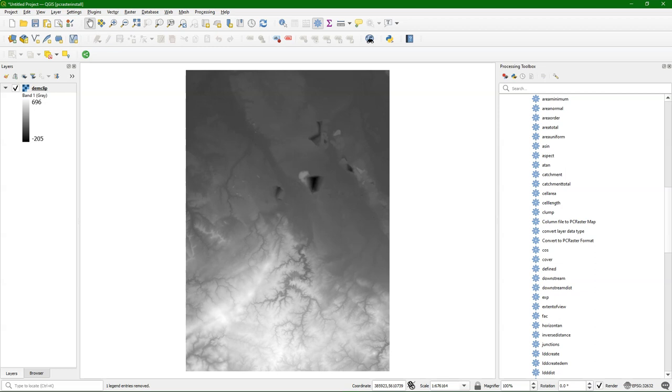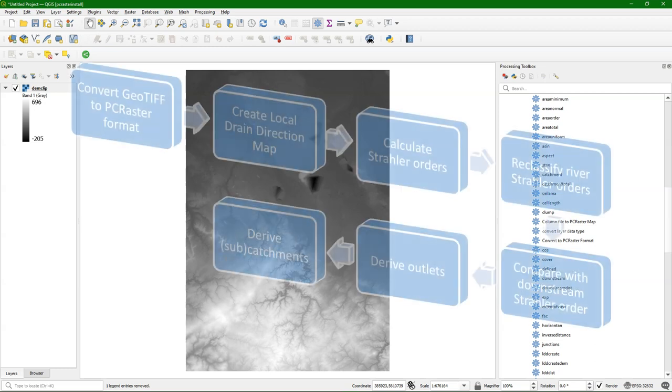In this video, I'll demonstrate how to derive the catchments, or rather the subcatchments, of multiple outlets that are automatically detected from a DEM. And we'll use the PCRaster tools in QGIS for this. In another video, I've demonstrated how to do that using the Python scripts with PCRaster. Here we'll use the user interface of QGIS.